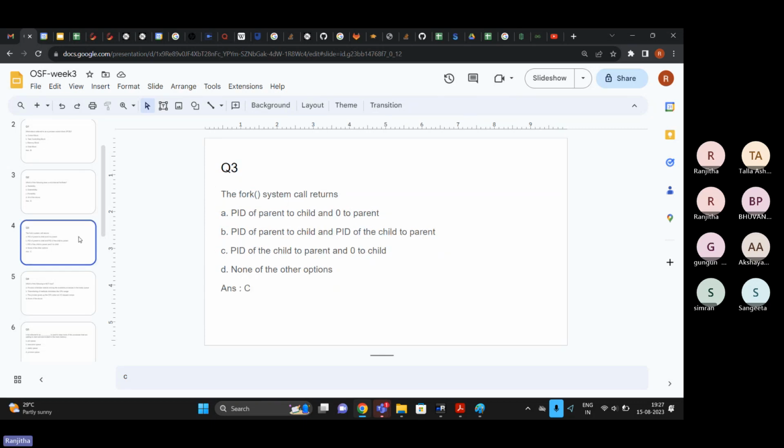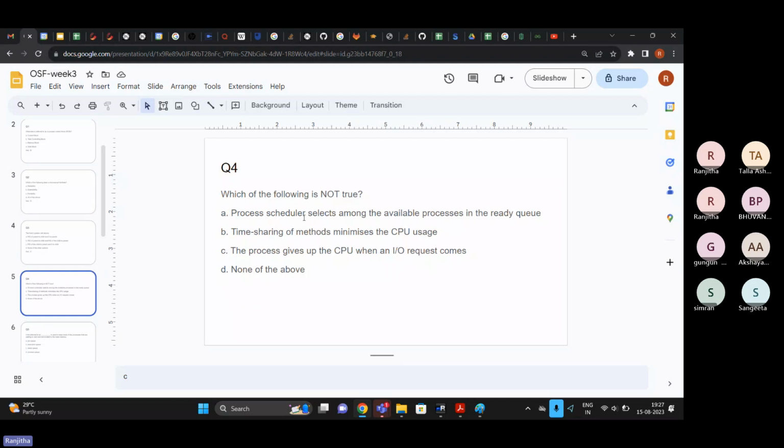So the next question is, which of the following is not true? Process scheduler selects among the available processes in the ready queue. Time sharing methods minimize the CPU usage. The process gives up the CPU when an IO request comes. And none of the above.